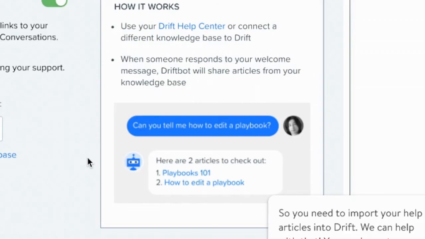If the user is not happy with the answer, they have the ability to click this helped me thumbs up, or this didn't help me thumbs down. And upon the thumbs down, it would route it based on your normal routing rules.